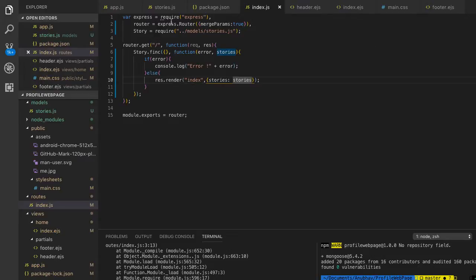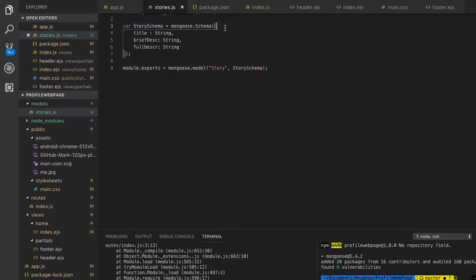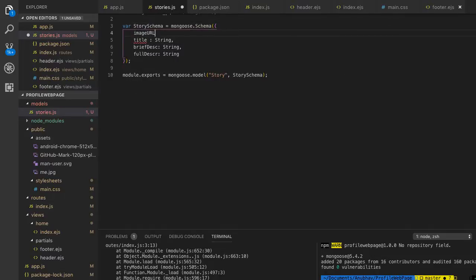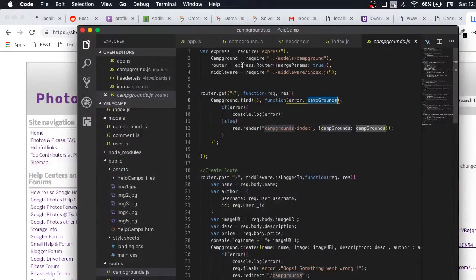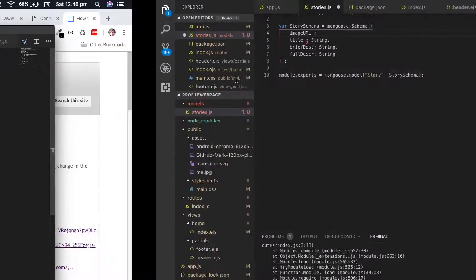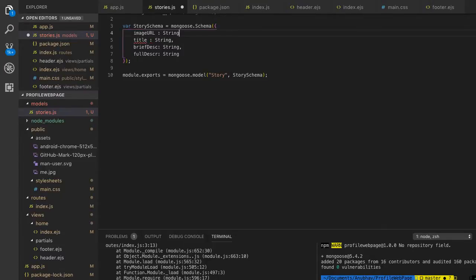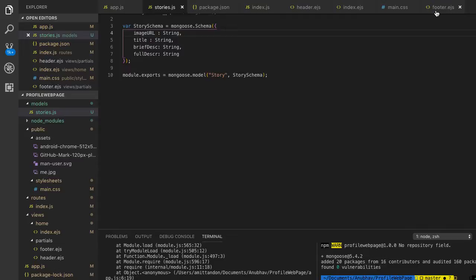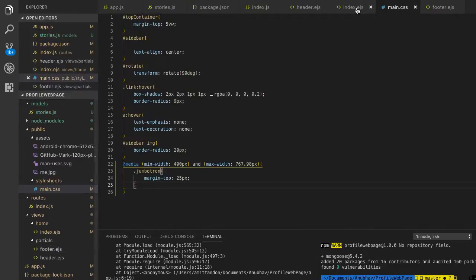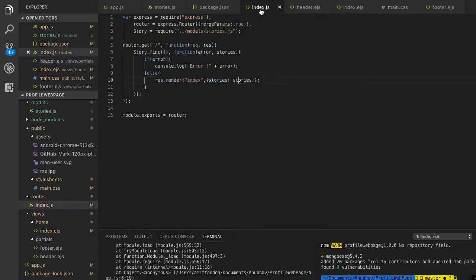So now, let's go to our stories and add image URL, and this is going to be a string again. Image is a string. Right. So now in here we render stories in our index.ejs. So let's go and find our index.ejs.